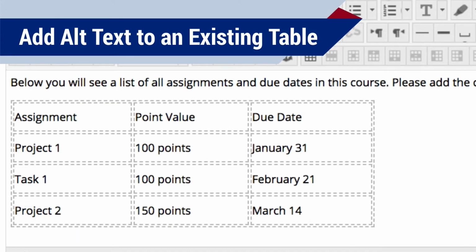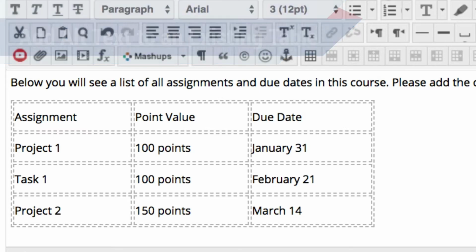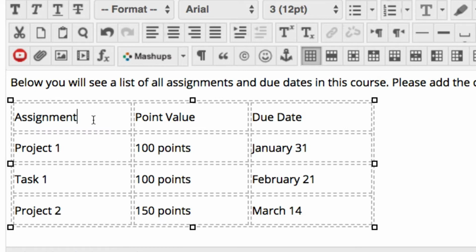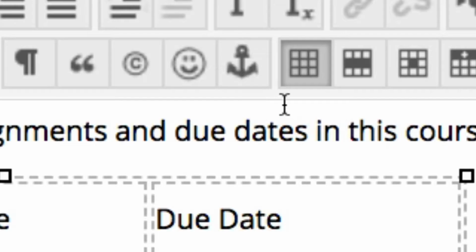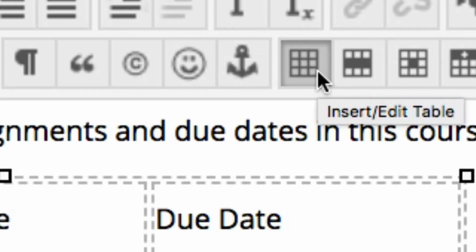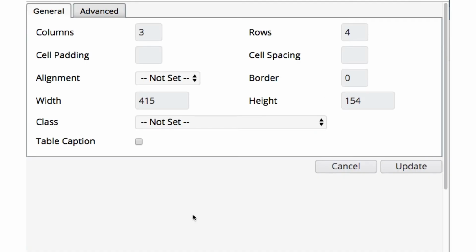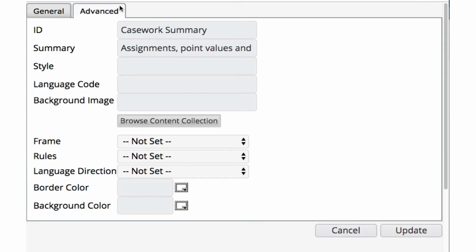If you have an existing eCampus table and you need to add alt text to it, you can access the same settings I just described by putting your cursor anywhere in the table and then clicking the Insert/Edit Table icon in the text editor menu. The Table Settings window will open. Choose the Advanced tab to add a table title and description, and then click Update to save your changes.